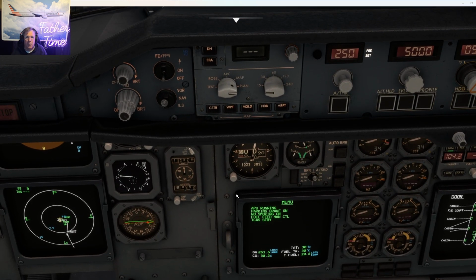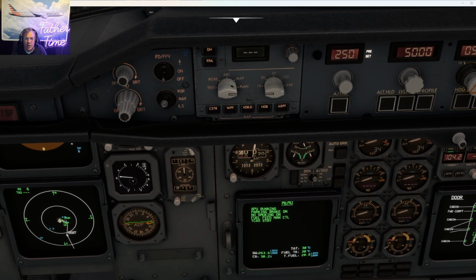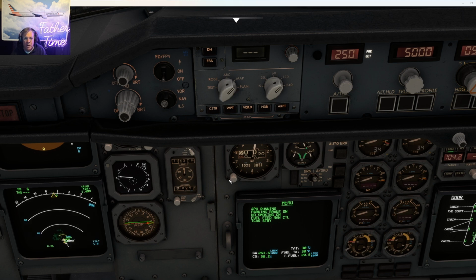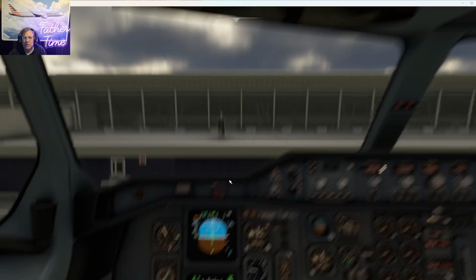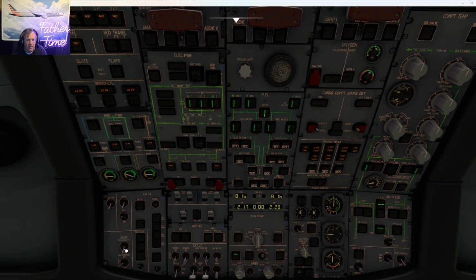I just want to make sure that we're not messed up here, guys. Let me see one thing. Yeah, I don't really like the way that's formatting, but that does look correct down here. A little funky. We'll take a look at that when we get airborne. While I'm here, let me go to the overhead and get the seatbelt sign on.